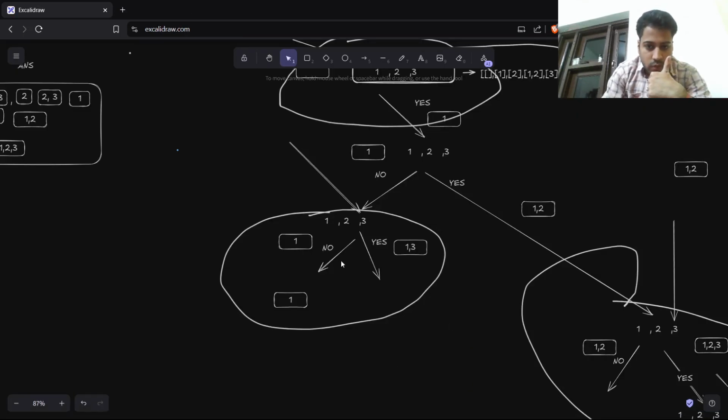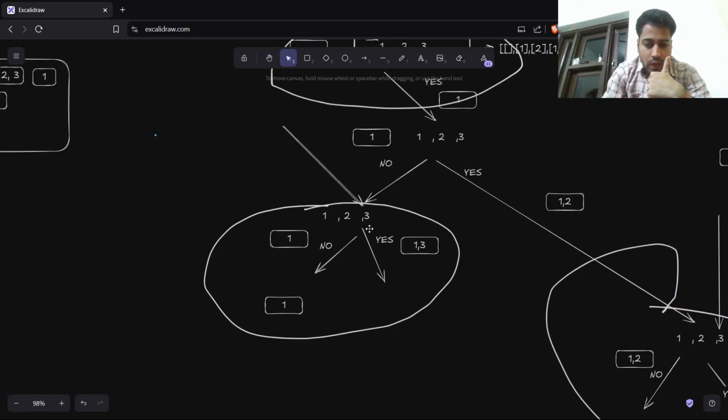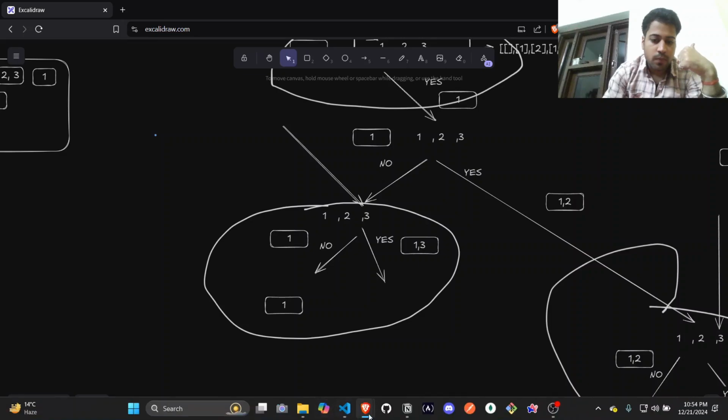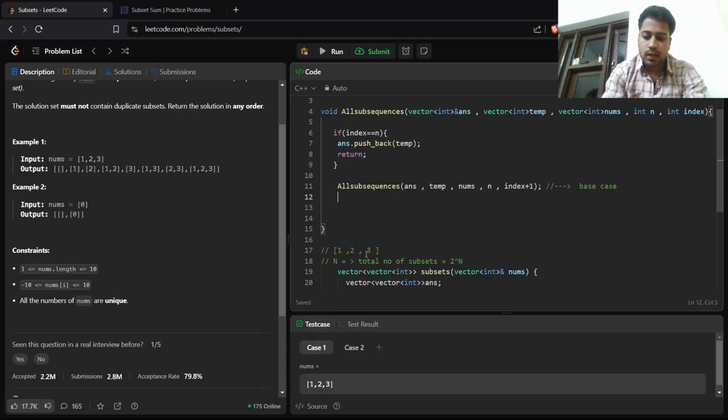You reached a base case, and now you have the yes wala choice left. So what do we do in the yes wala choice? Whatever your current index is pointing to, add into your temp vector. The current element is nums of index. Add it into your temp vector: temp dot push back nums of index. That is the simple thing.